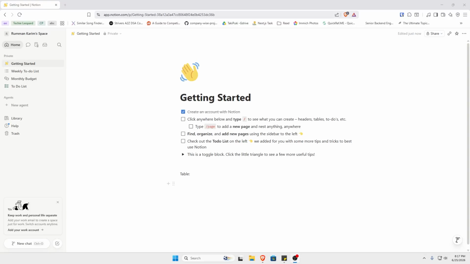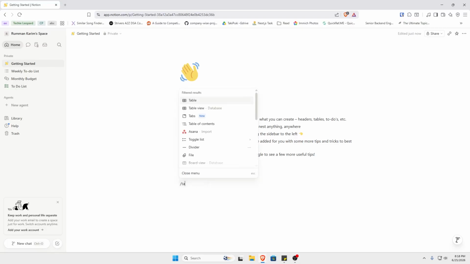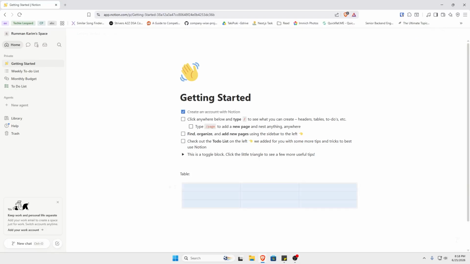In today's video, I'll show you how to delete tables from Notion. So at first, just come onto your workspace and let's say, for example, you have a table over here. So let's just create a table.